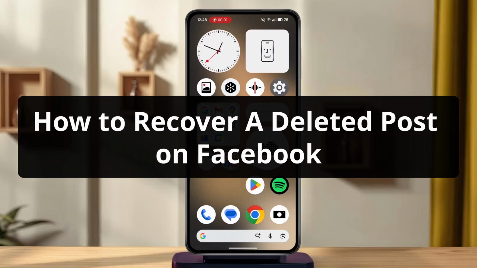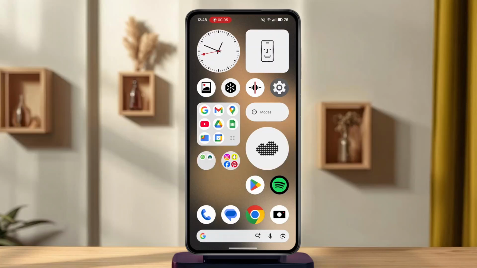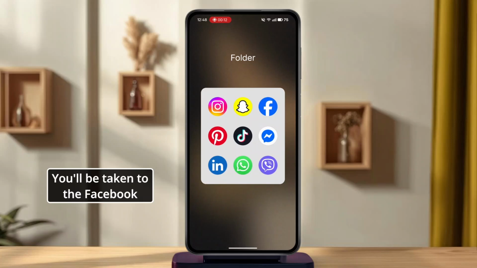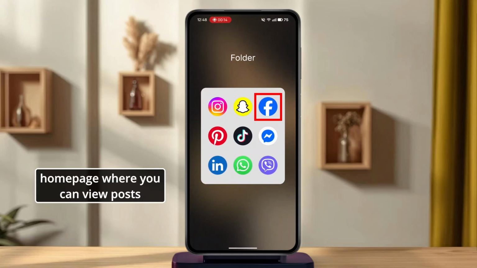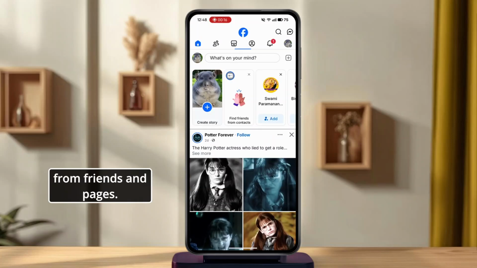Today I'm showing you how to recover a deleted post on Facebook on your Android device. Let's get started. Step 1. Open Facebook app on your Android phone. You'll be taken to the Facebook homepage where you can view posts from friends and pages.